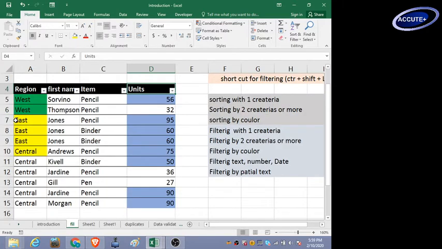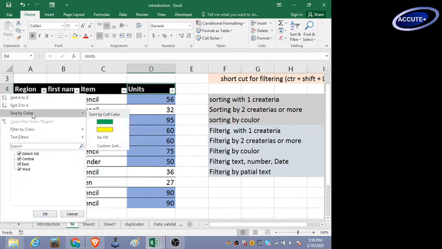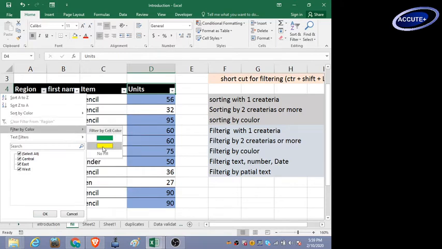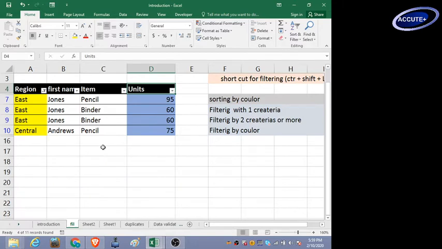So you can also filter this by color. You can come here and say I want to filter my data based on a particular color. So in this case, I want to filter my data based on the color yellow. I click on the color yellow. Boom, I have all my data for color yellow. Now, how is this beneficial?